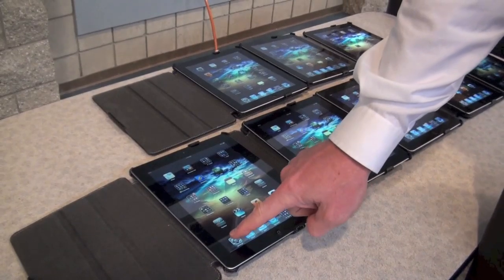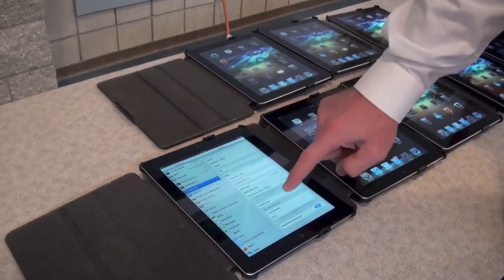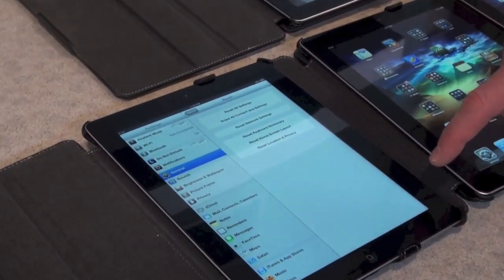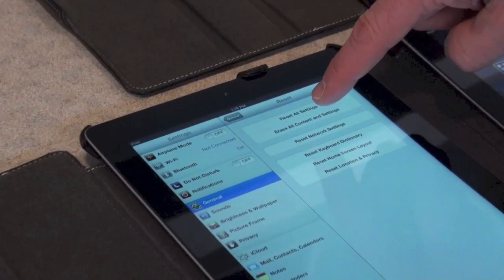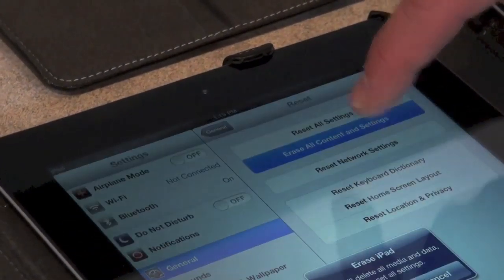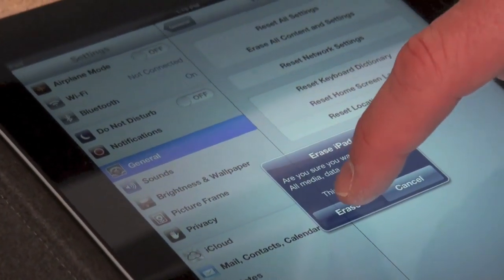You're going to go to Settings, General, swipe all the way to the bottom. We're going to hit Reset, and the second choice, Erase all content and settings. It's going to make you double check. You keep saying, are you sure? Yes, we're going to erase.